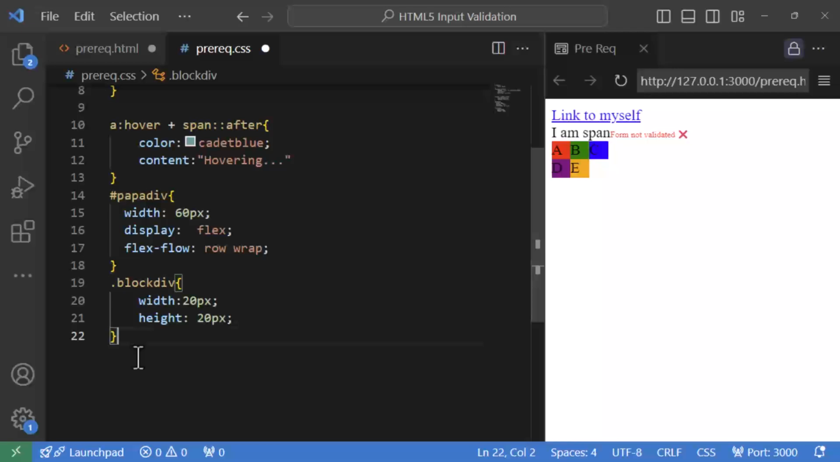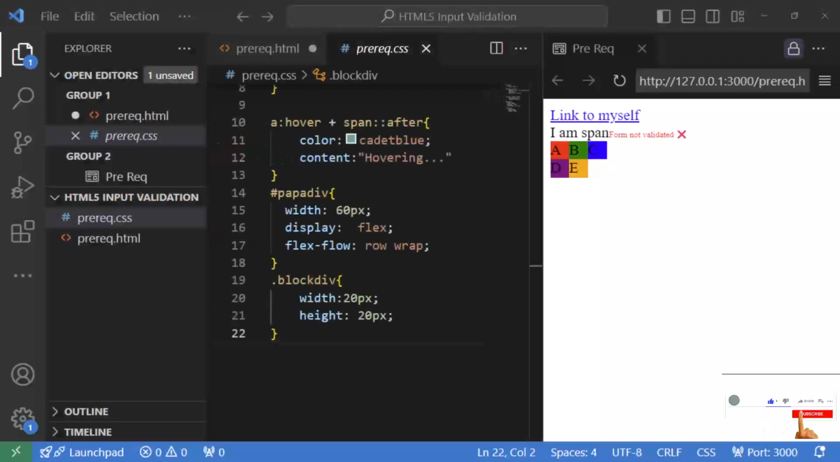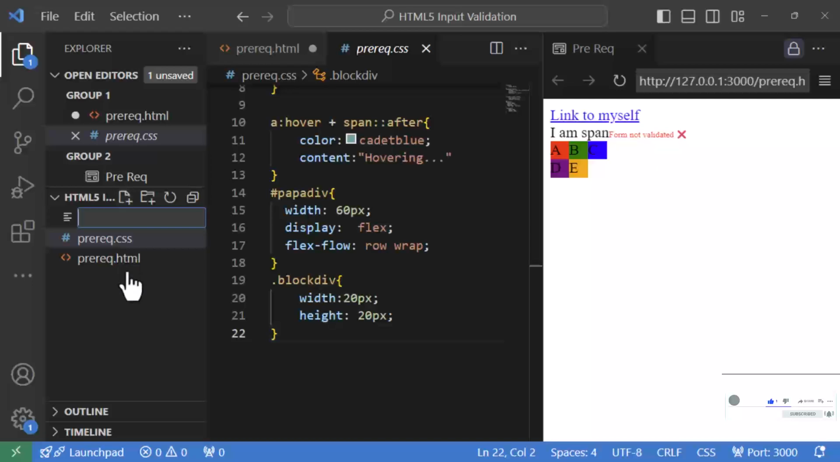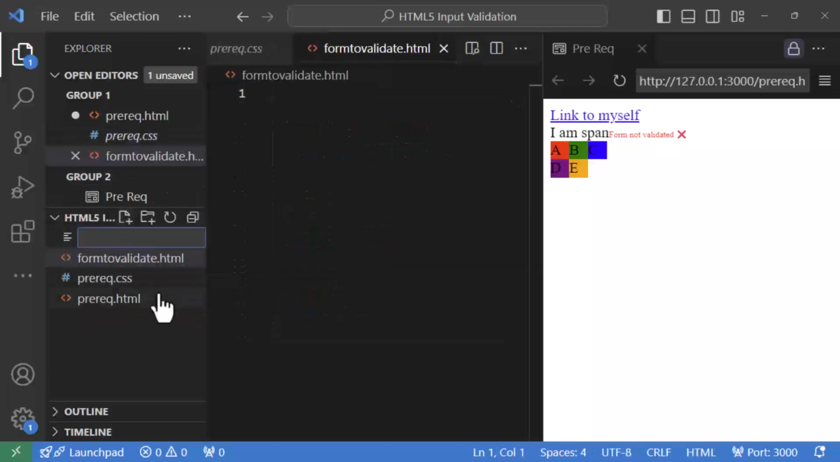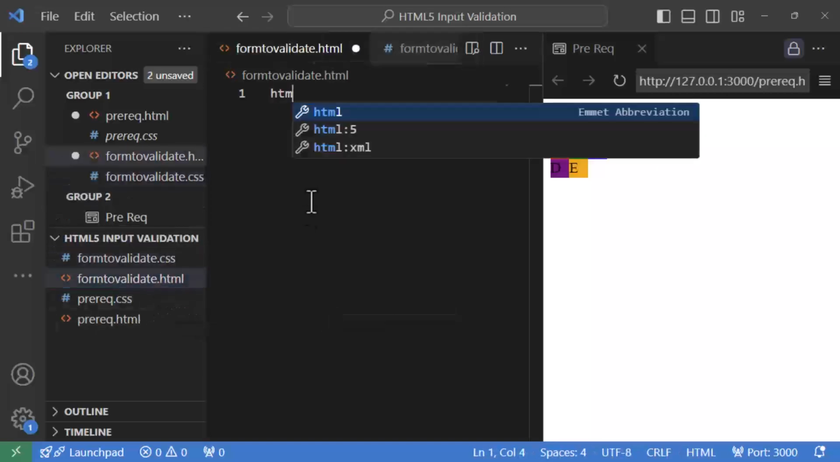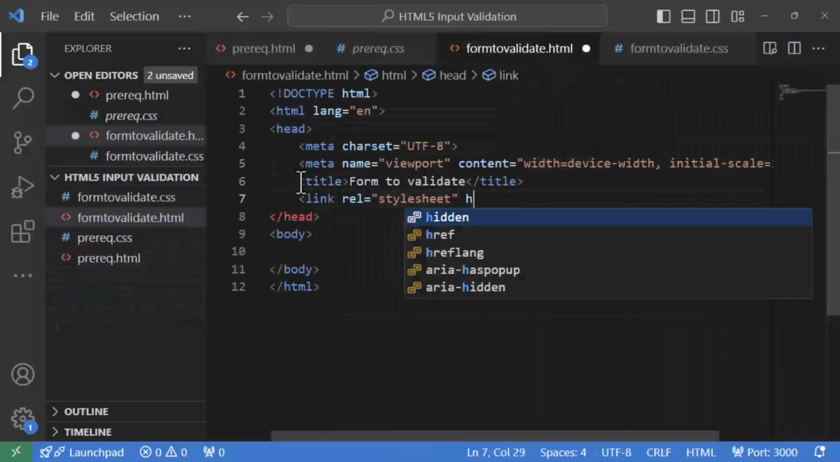So we are finally done with our CSS prerequisites. Took a bit of time, but finally we are done. We can now start with our actual form creation. Okay, I'll start by adding an HTML file and then we'll start to fill it in. Let's add a CSS file as well.